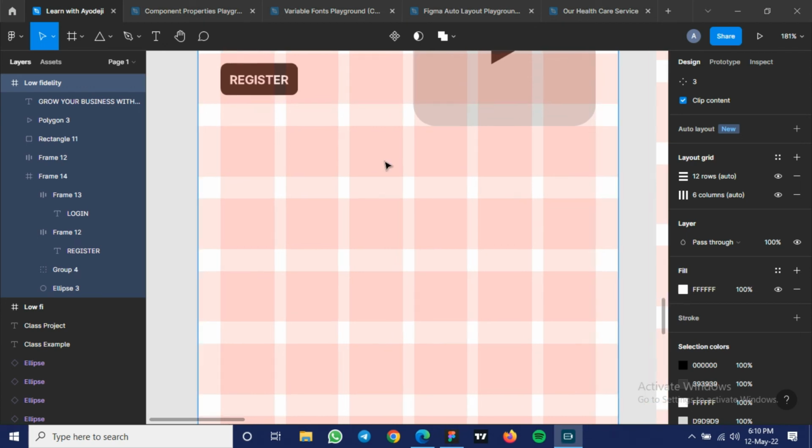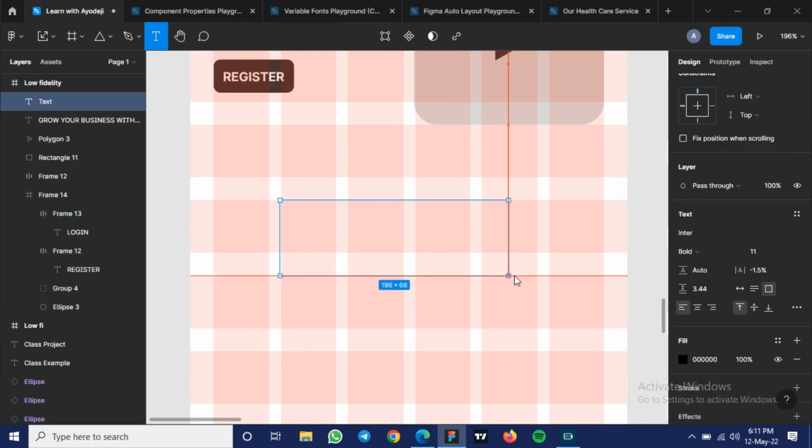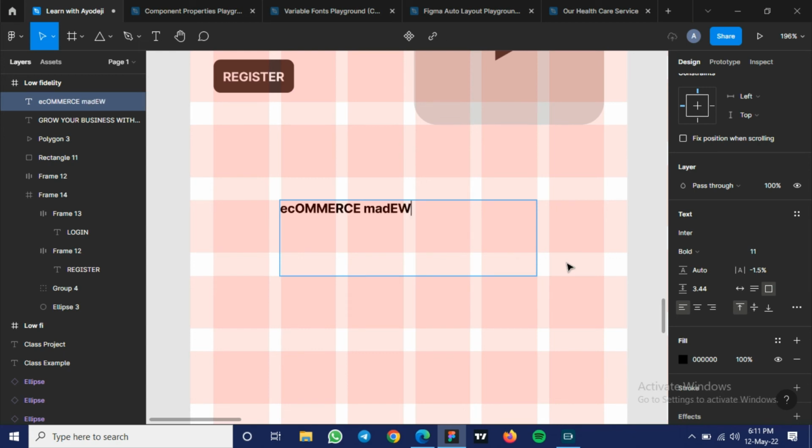Okay, so now that we are here, we want to leave this column and this gutter and start from here. We click on T or come up here to create your text box. Another way to type is to click and drag here. Basically you click and drag, and then type in e-commerce made simple. What's wrong with my caps now? I don't know.